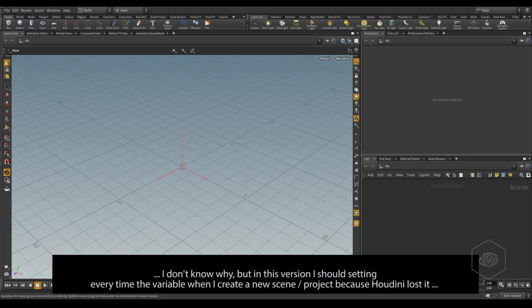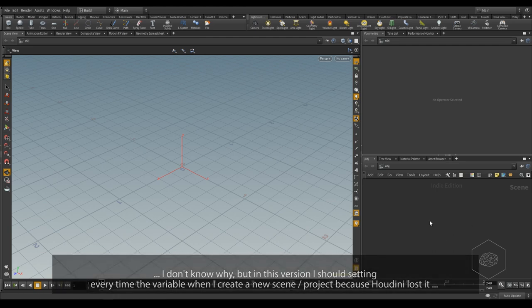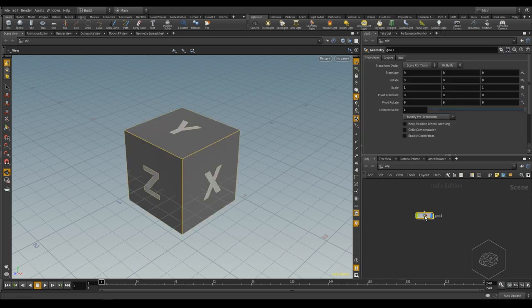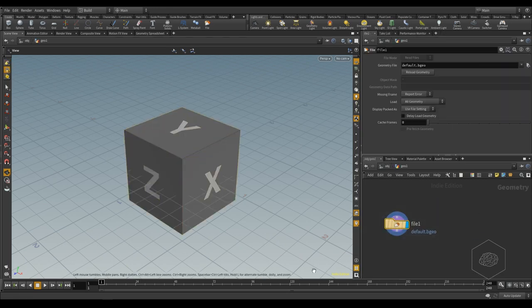But before, I need to create some nodes. For example, I can press tab and create the geometry, and inside the geometry I have the file node. My file node by default uses the .bgeo format. In Houdini you have some formats. bgeo is the extension for the proper geometry, and you can also find another kind of geometry.